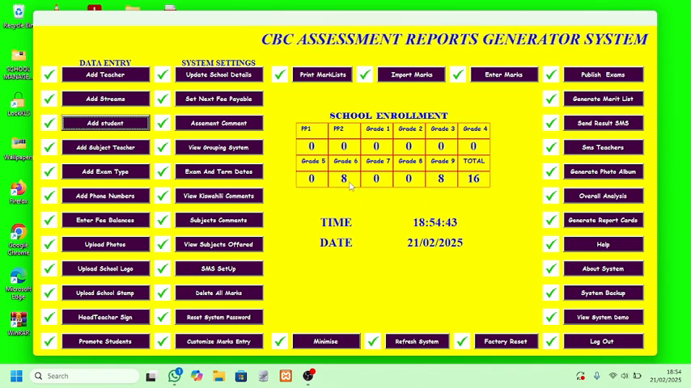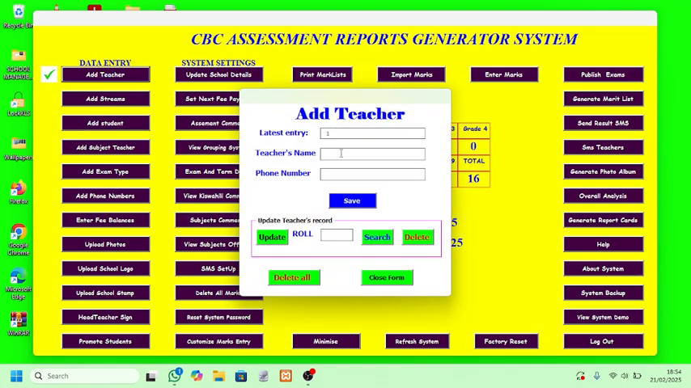So for this case, let's add teacher. Here you write all the names of the teacher. So let's say Mr. Daniel. Once I enter Mr. Daniel, I save that. In this you are required to enter all the teachers that are in that school.